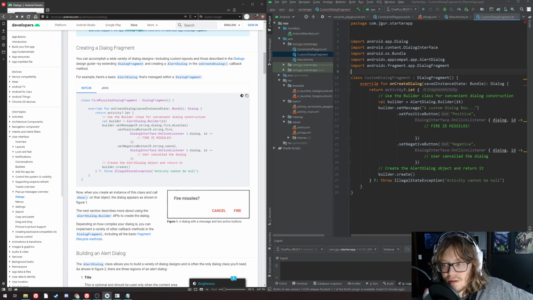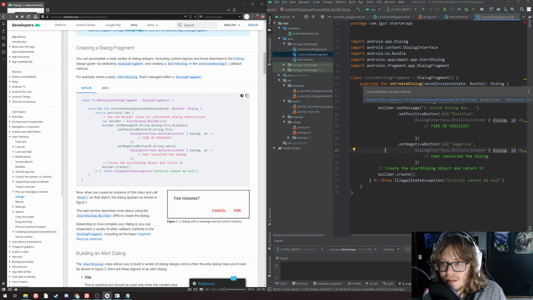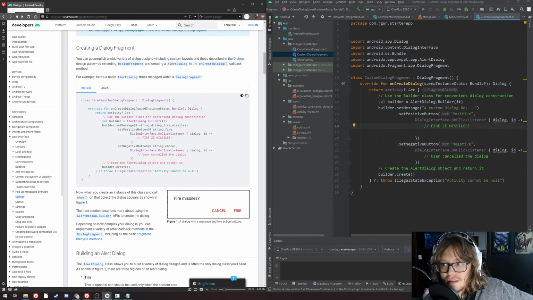What's the matter here? How come I have bad imports here? Now I have a different error just by re-importing it, right? Now it says overrides nothing. Okay, change it to that. Is it fine now? I guess we'll move on and find out.